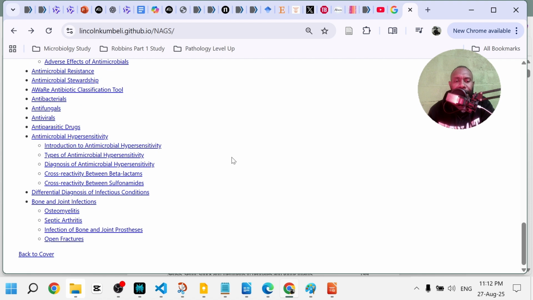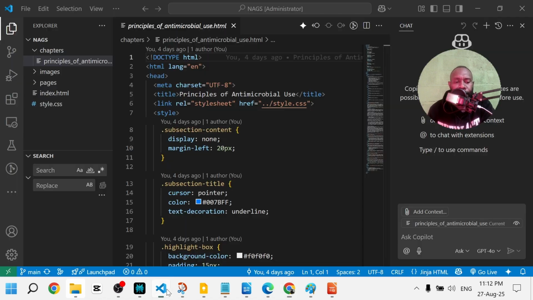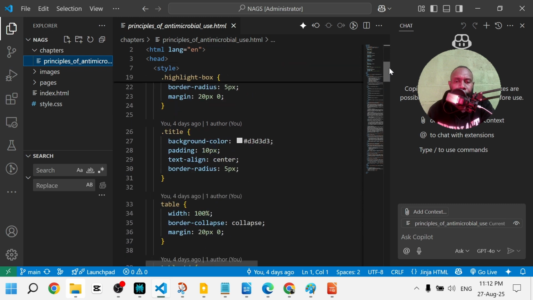I'm just going to build this out. I'll continue doing this, but this is what the code looks like. So this is VS Code, Visual Studio Code. It's a code editor.